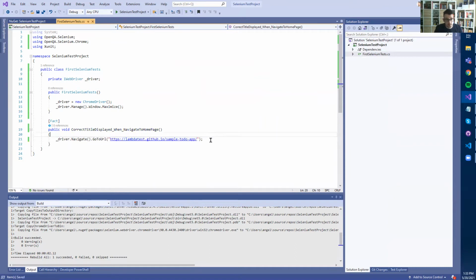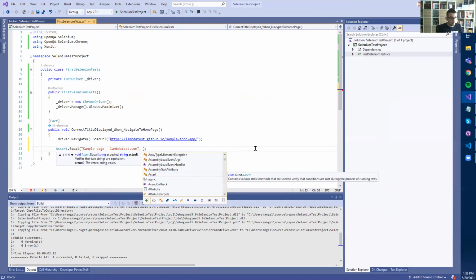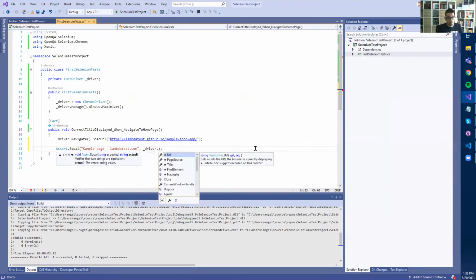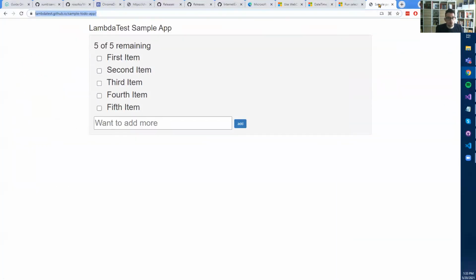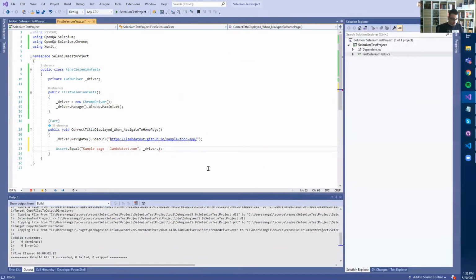And the simplest test, as I said, that we can do is to verify the title. So I can say Assert.Equal. Usually we paste the expected result. In our case, this is sample page lambda-test.com. And I can use the driver to get the current page title, which is the thing displayed in the tab. Here, if I hover, you will see this sample page lambda-test.com. So I will use the Title property.